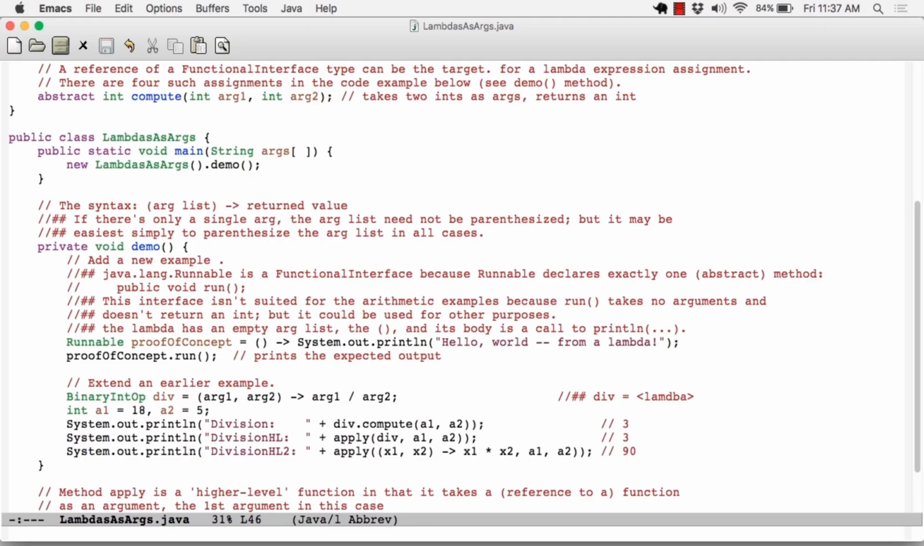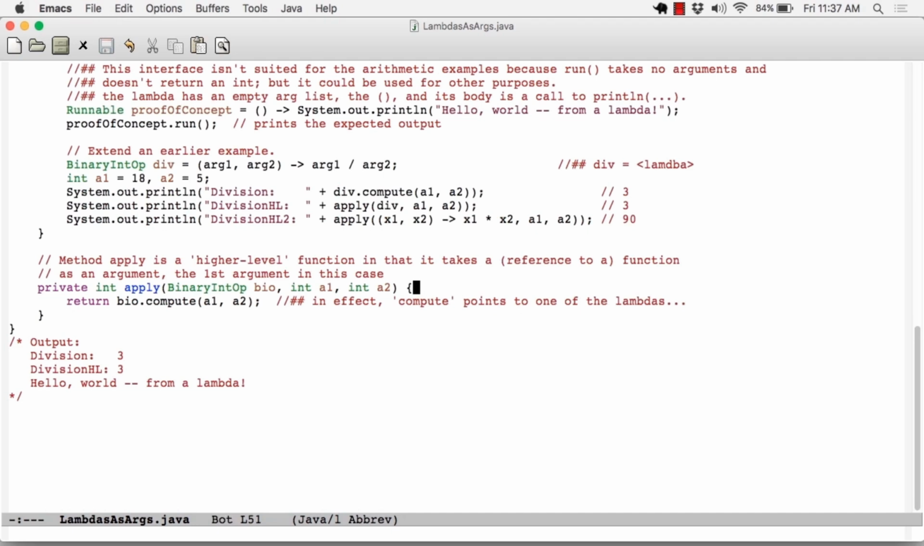So you can see argument list x1, x2. I've not given the data types. The compiler will figure that out. Arrow x1 times x2. And then these are the actual arguments I want to use. So let's go down and take a look at apply.